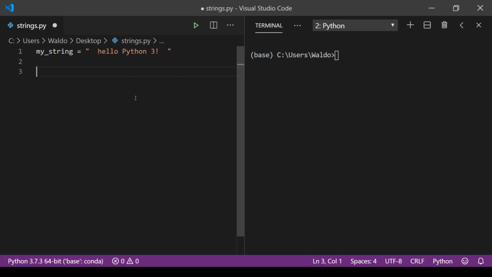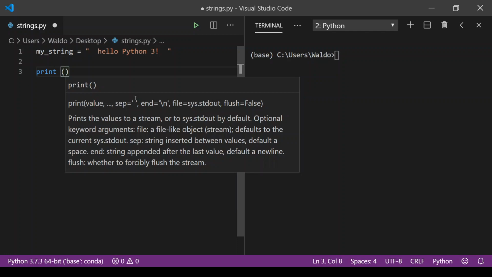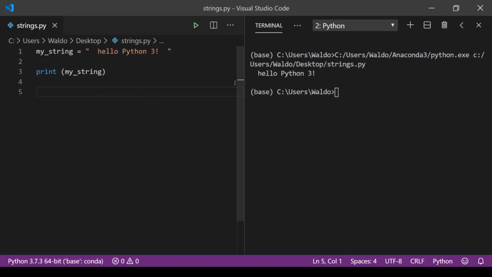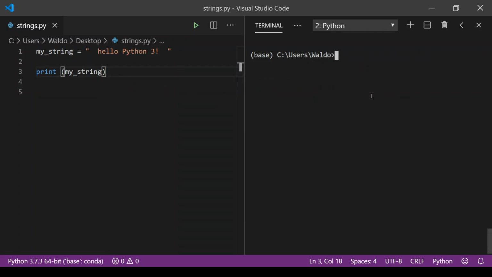So the first thing we're going to use, and we're going to use this all the time, is print. This is trivial, but it's very important to start with the easy stuff. So we can do print and then just pass the name of the string. This is not a method, this is a function, but we're going to use this all the time. If we execute this, you're going to see here we have as output hello Python 3.